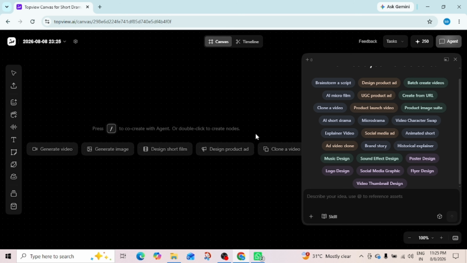Now we're inside the main Film Studio creation workspace. In the center, we have several quick start options, including Generate Video, Generate Image, Design Short Film, Design Product Ad, and Clone a Video. On the right side, there are even more ready-made workflows for different use cases, including business and explainer content, product videos, UGC, AI video, short-form content, social media creatives, music, and visual design. The advantage here is that we don't have to build every project from scratch. We can simply choose a workflow based on our specific use case and start creating.